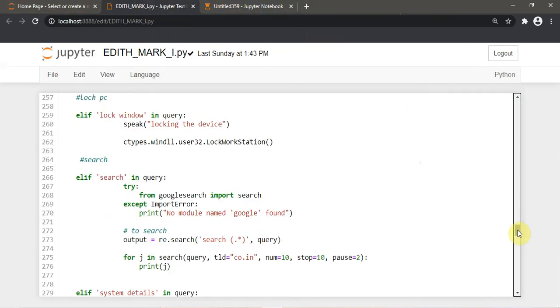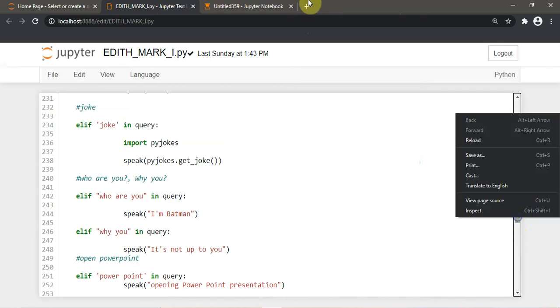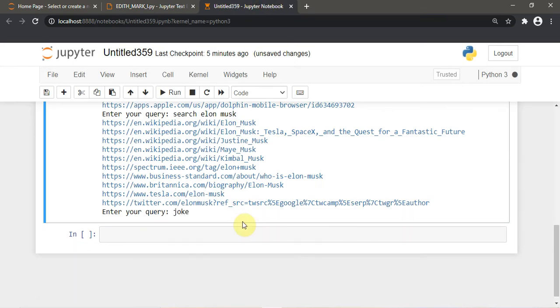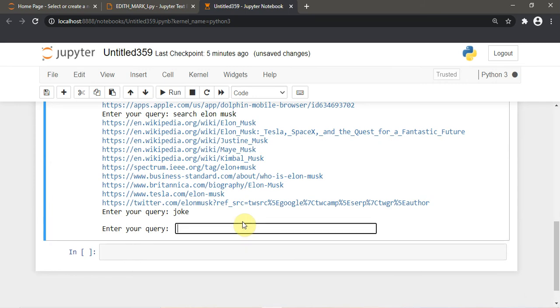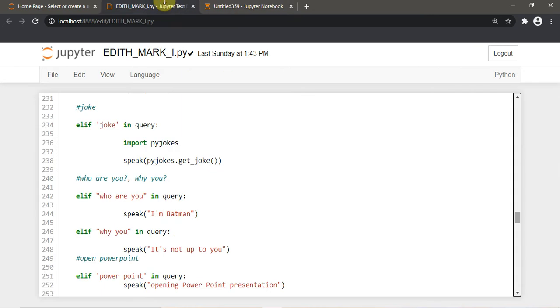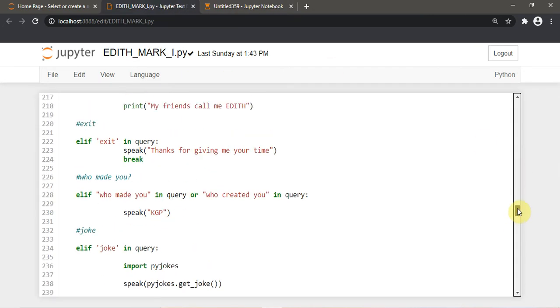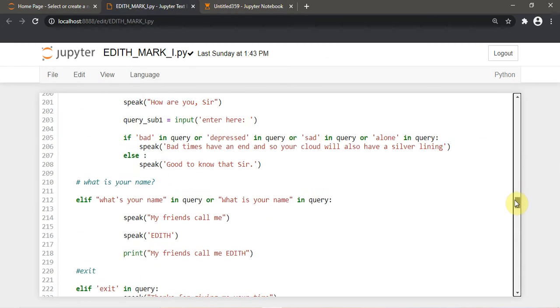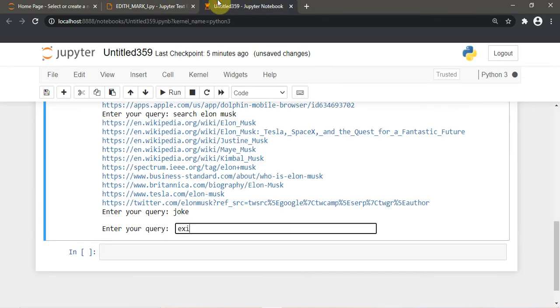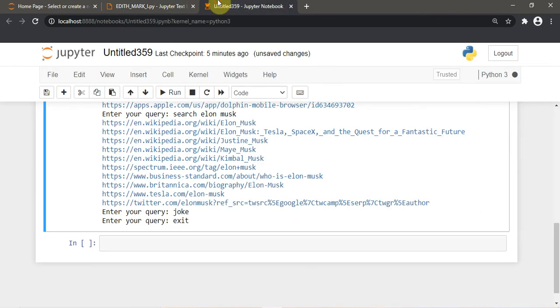Let's see what else we can do. We can lock the window, which will lock the window. I can also ask for a joke. If you put a million monkeys at a million keyboards, one of them will eventually write a Java program. The rest of them will write Perl. Sometimes it's funny, sometimes it's not, but don't mind that. You can also exit. Thanks for giving me your time.